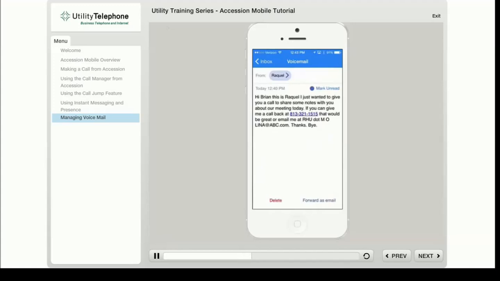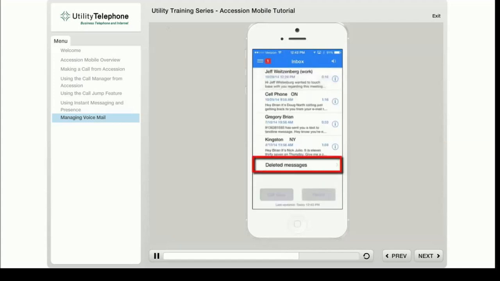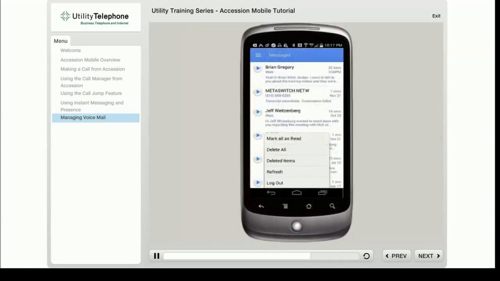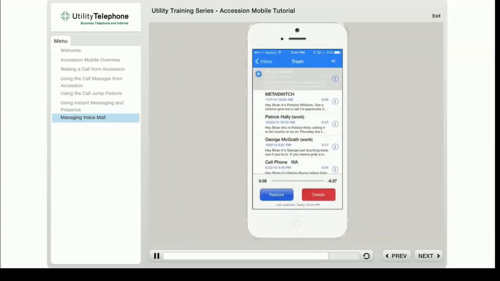To listen to your voicemail, press the play icon. You can pause the playback or fast forward and rewind using the slider. To delete your message, press the trash can icon or delete button. You can recover deleted messages from the Deleted Messages folder. If you're using an Android, you'll find this under your menu options. Select a message and then press the Restore button.